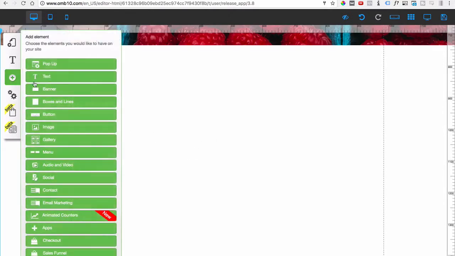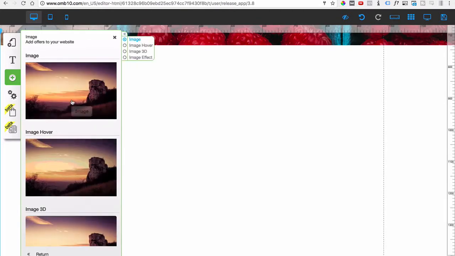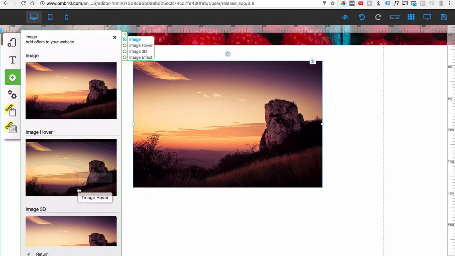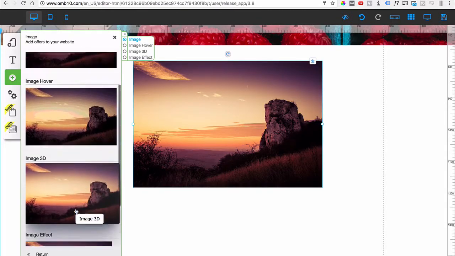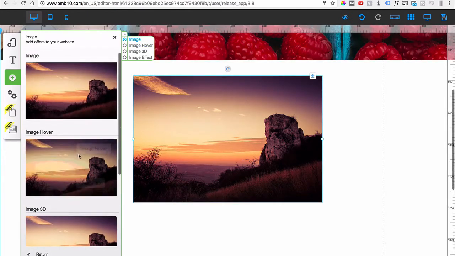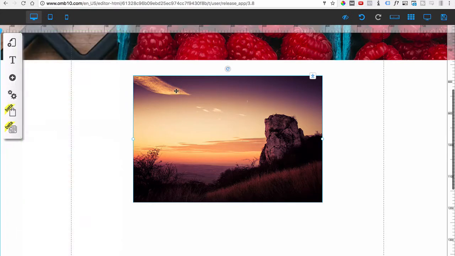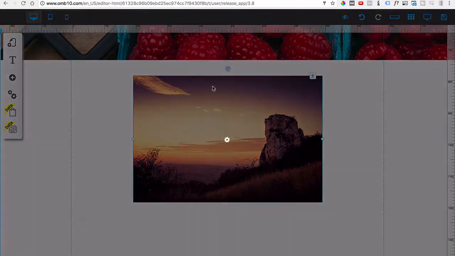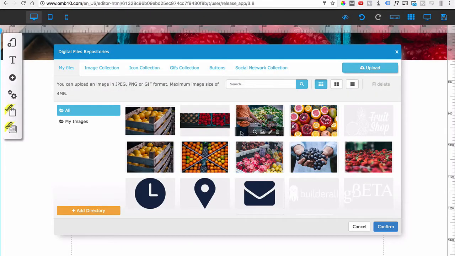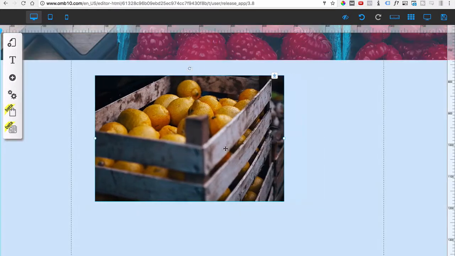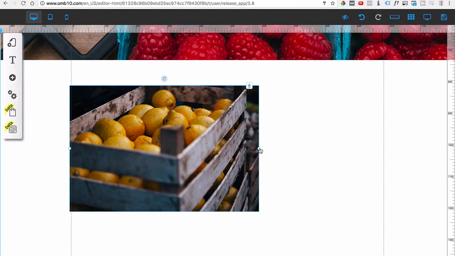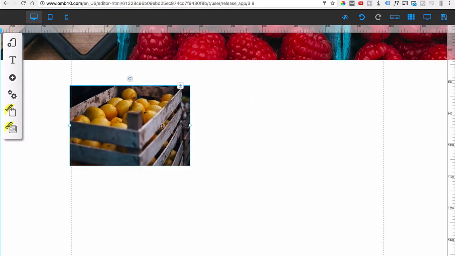So we're going to go to the plus sign. We're going to go to image, click the first one. We've got different images right here. It's got some different effects, but for this case we're just going to select the simple one. We're going to right click and change image, and we're going to pick one of the images that's being used right now, which is the lemon box right there. Move over to the left and adjust the size.